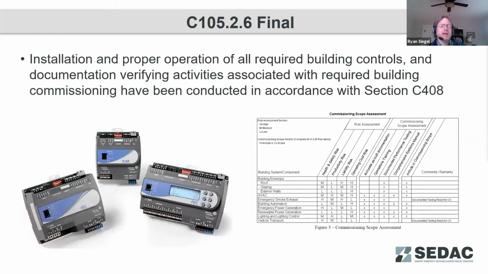So again, checking to see, do we have that deficiency report? If the commissioning hasn't proceeded such that they're able to generate the deficiency report, then this building is not ready for a final inspection yet.